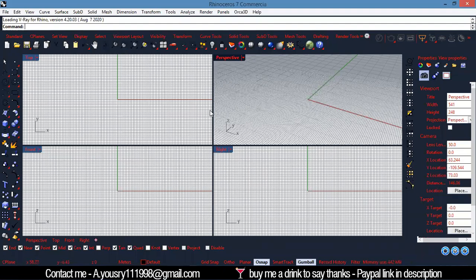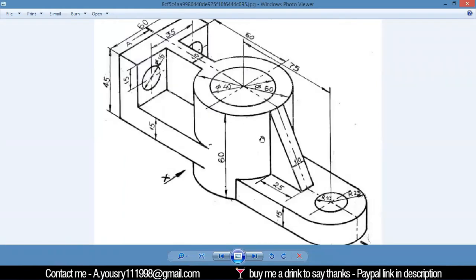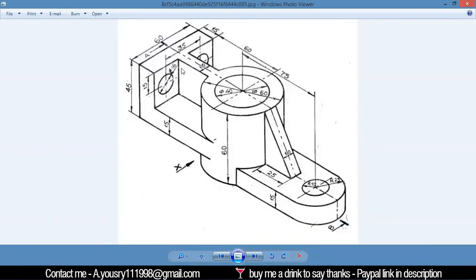In this tutorial, I'm going to teach you how to draw this part in 3D. So this is our first exercise here. Let's get started. First, we need to know what we are going to start with. The first thing I'm going to start with is this cylinder. My outer diameter is 60 and my inner diameter is 40.